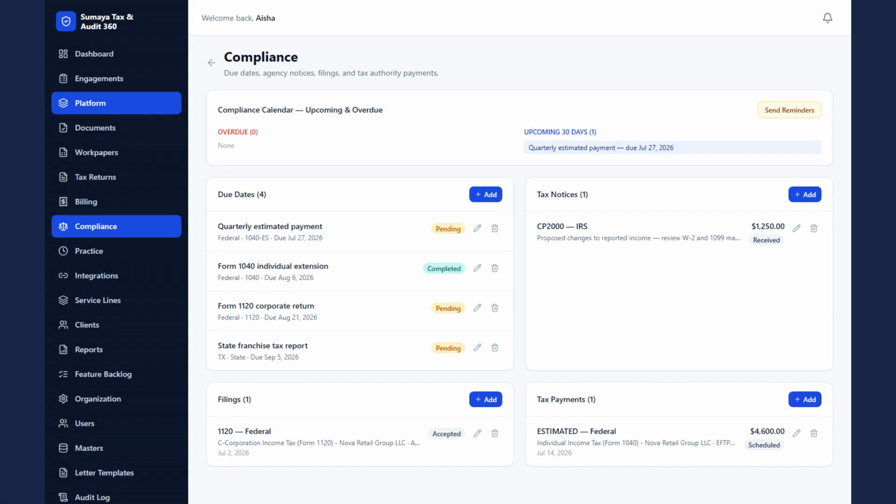The tax notices section within compliance stores agency correspondence and authority interactions. The system records notice type, agency, received date, status, summary, claimed amount, and optional response document linkage. When a client receives an IRS notice, a state assessment, or a payroll tax inquiry, the firm can log it here, track response deadlines, and attach supporting documentation. This transforms notice management from scattered email folders into a governed compliance record.